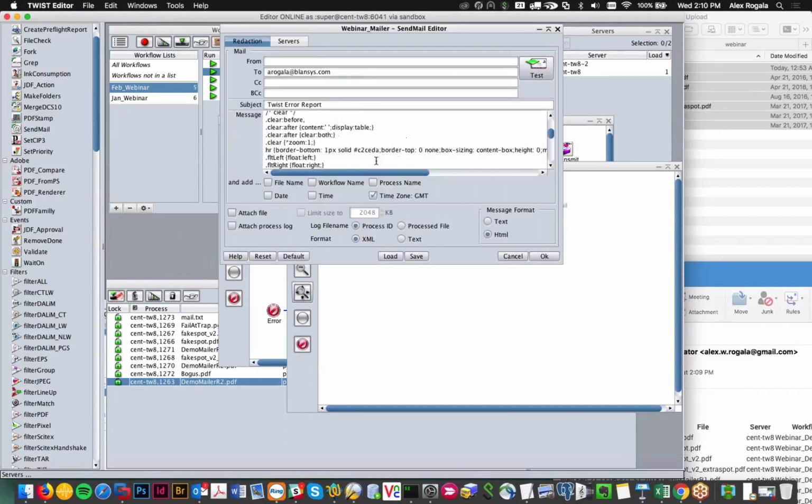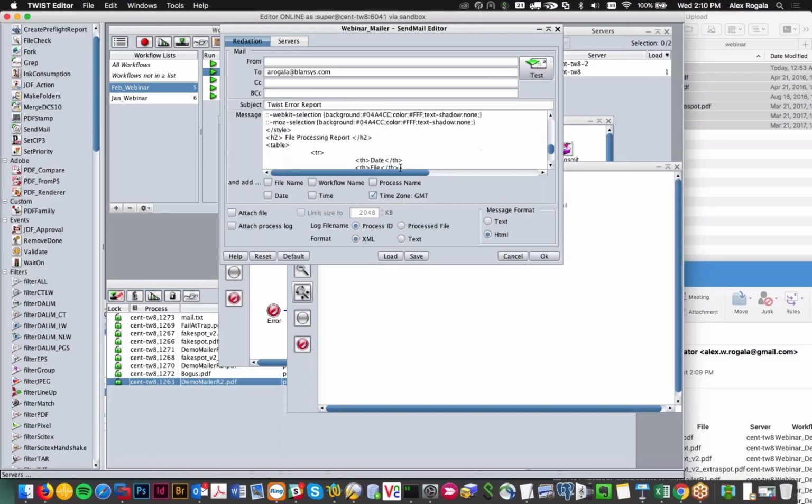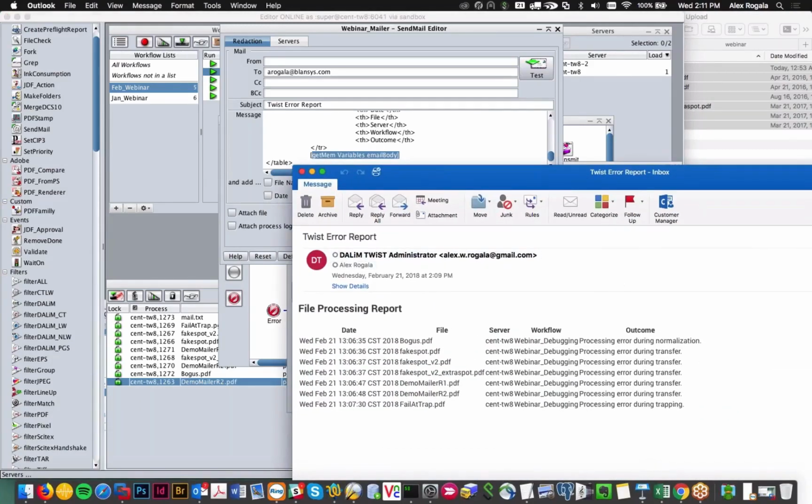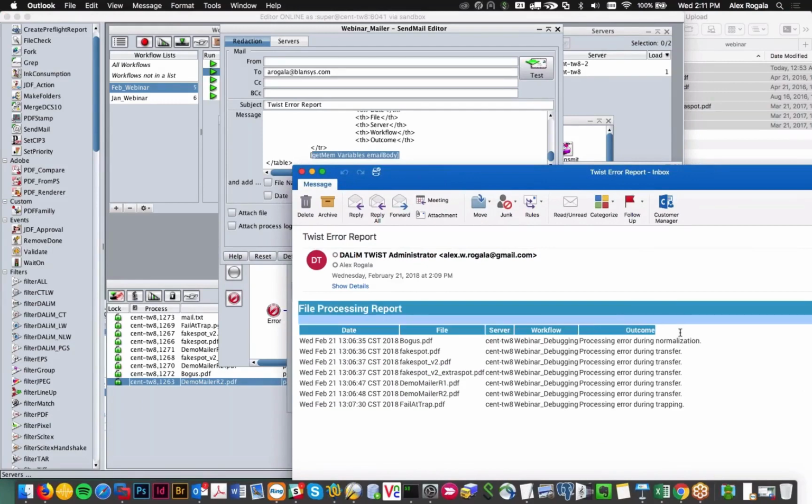Then I have a send mail here that's formatted with a bunch of CSS in here. And then I have the skeleton of a table. So I have my header, I have the top of the table, and then I'm calling that email body variable and reading the contents of that text file. So this part here, this header and the table structure and these headers for my table, those are all hard-coded into my send mail here.